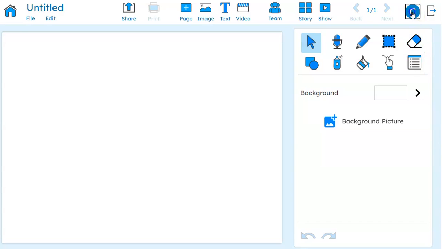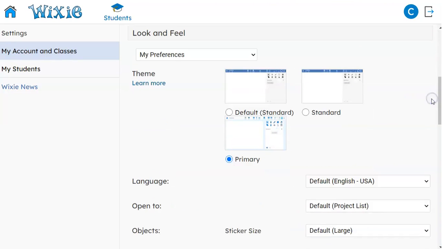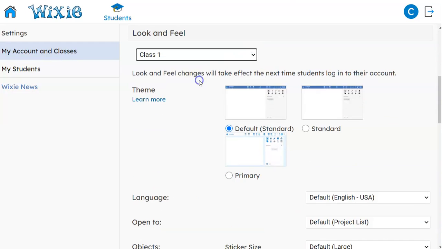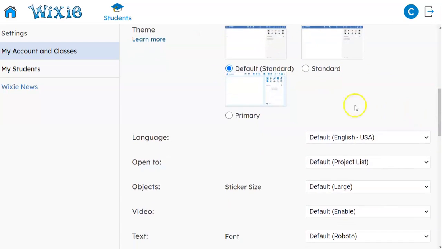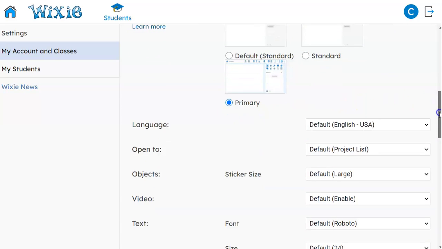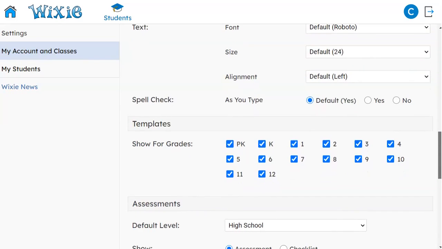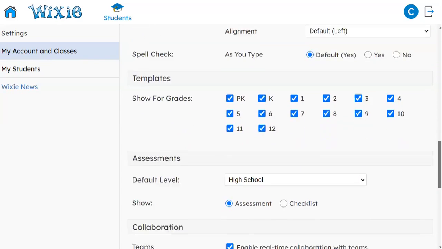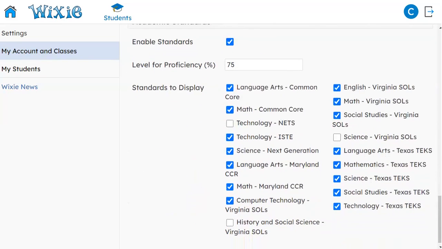Select the account icon and choose Settings. On your Settings page, scroll to the Look and Feel section. Use the My Preferences pull-down to choose Class 1. To change all of the students in this class to the primary theme, click the Primary Radio button in the theme area. While you're in Settings, explore the other options you have for Wixie, including what grade level templates you want to see, whether students can collaborate as teams, and what standards you might want to use.